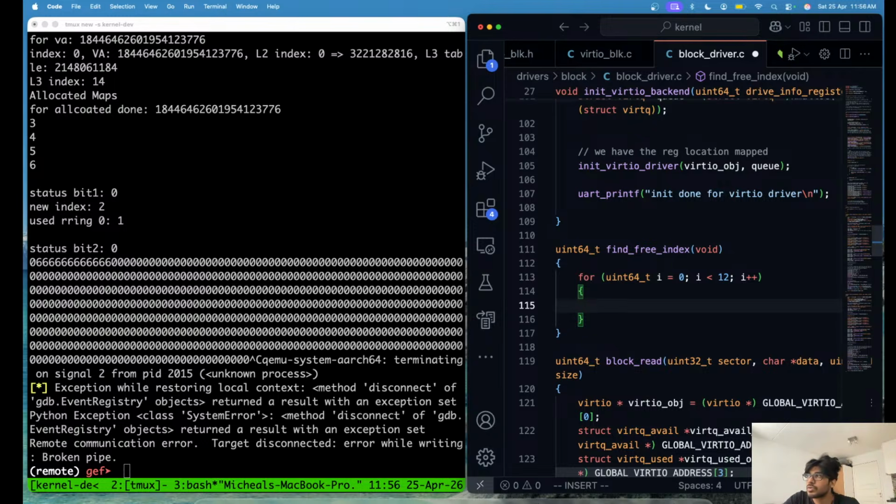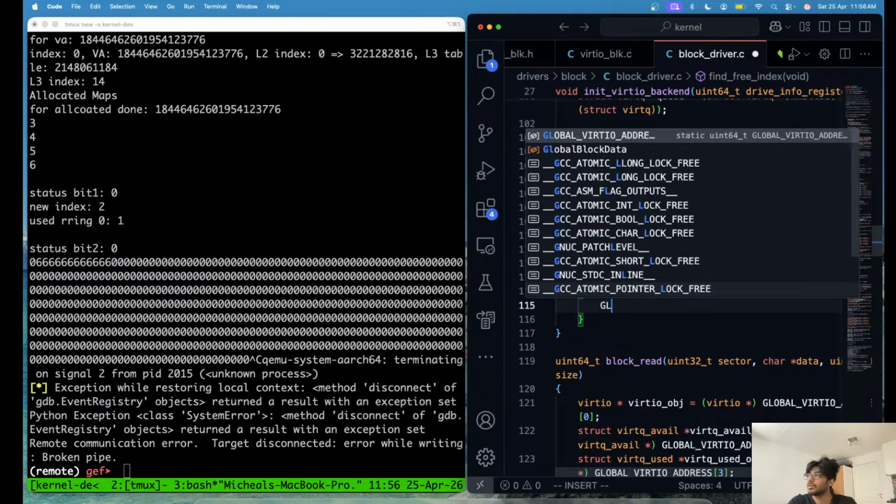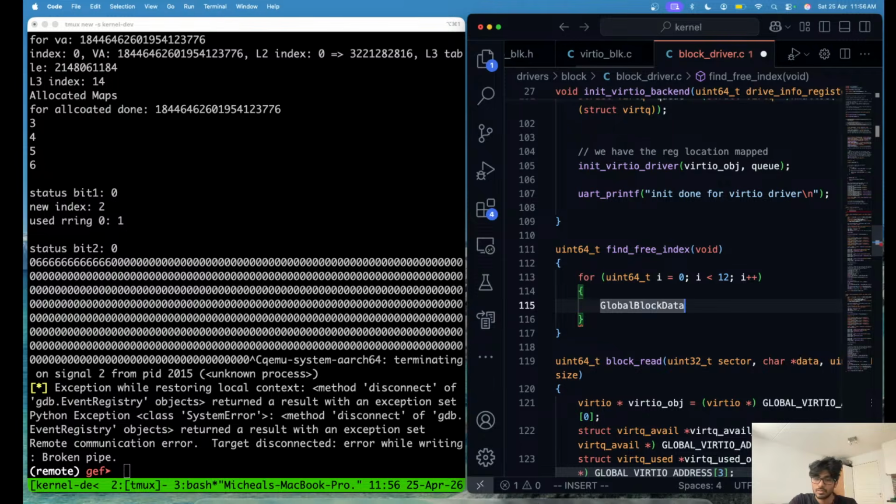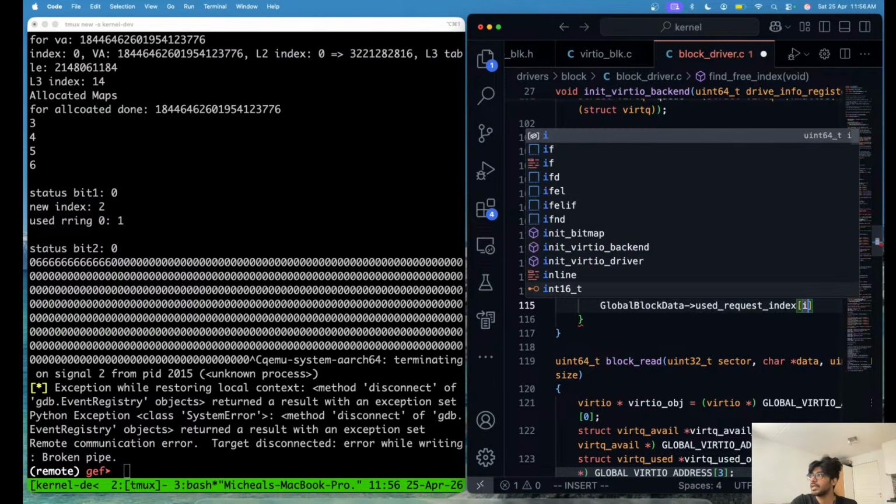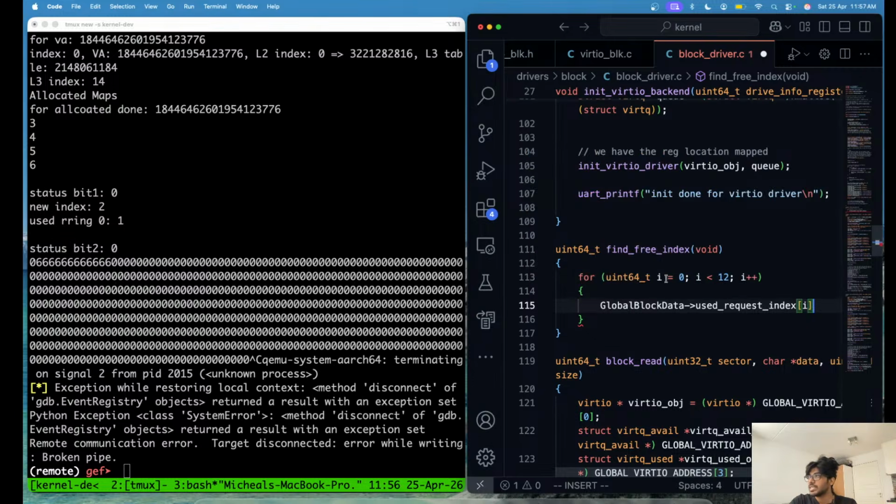Okay, so what do we do? If i is less than 12, then we have to check the index. Yeah, we go to global data dot used index of i. We check if this index is free.